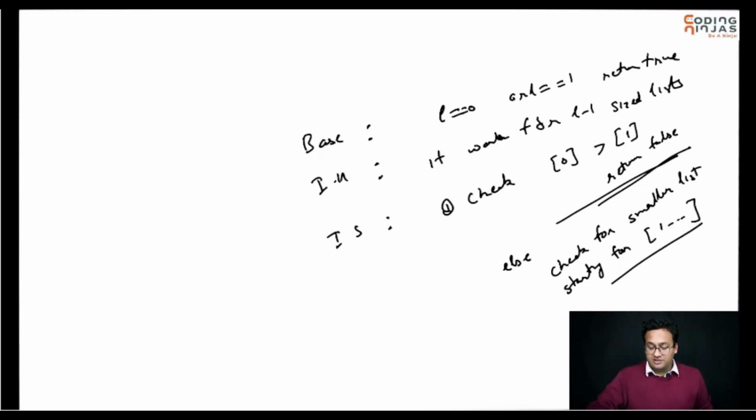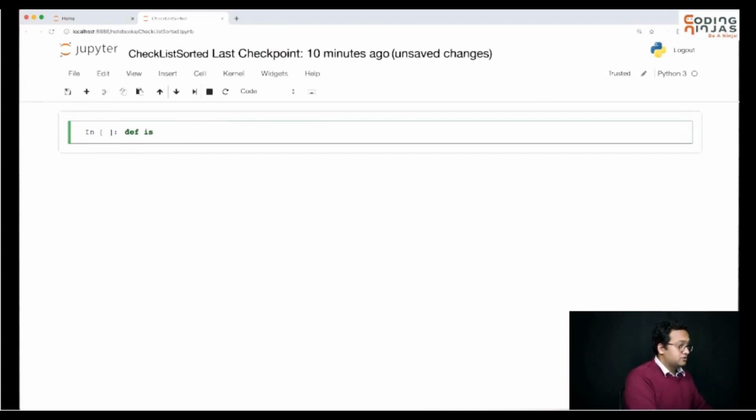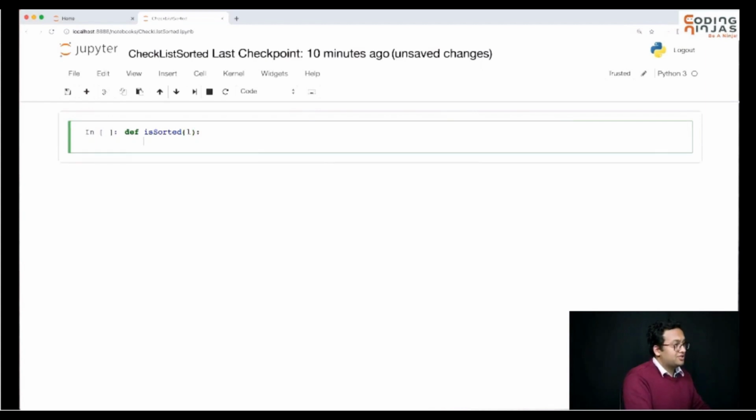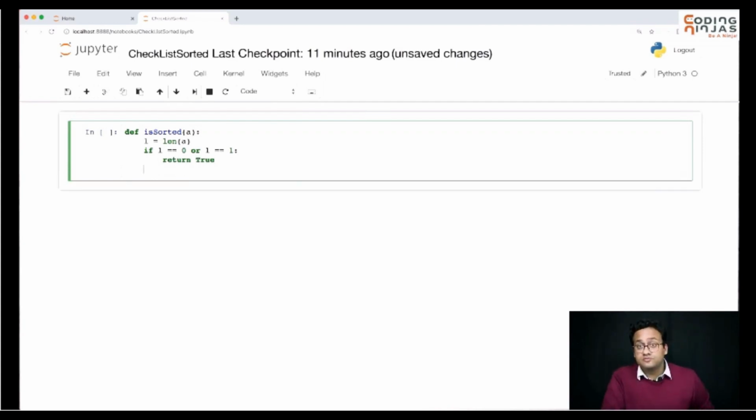Okay, so let's write this code. Perfect, is sorted. I'm going to get a list. I don't want to call it L, let me call it A. Right, let's store the length of A in L. So I have the length of A. Base case says if L is 0 or L is 1, then I can return true. So that's taken care of. The base case is taken care of.